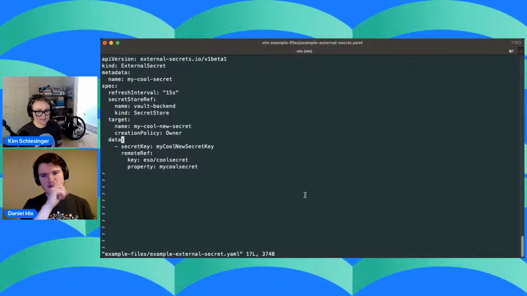And then data is the data from Vault. So the secret key on the top is defining the actual secret key inside of the Kubernetes secret. But the remote ref is saying in Vault, I have a path ESO cool secret, and I have a property inside of it called my cool secret that I'd like to put into it.